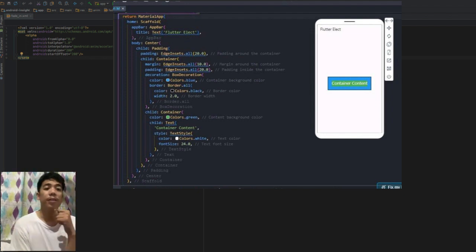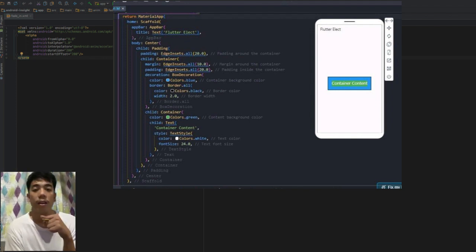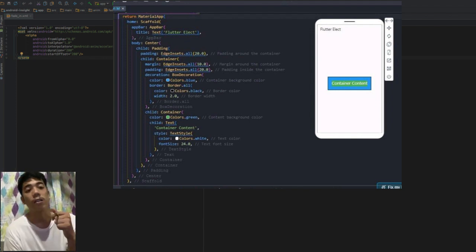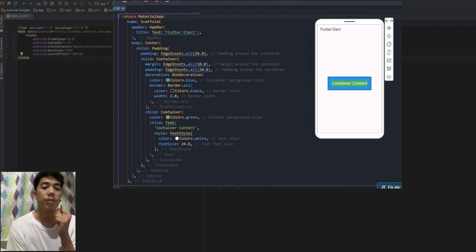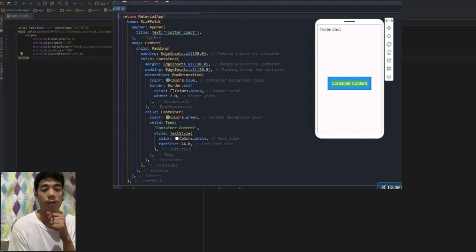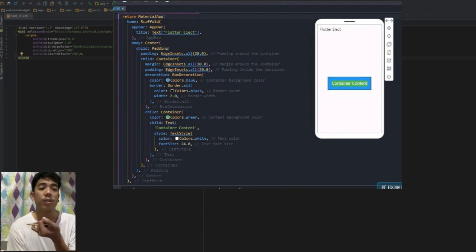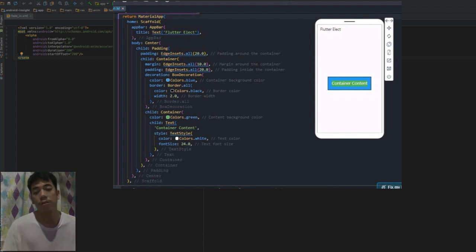In summary, padding adds space inside the widget, margin adds space outside the widget, border adds a visual outline to the widget, and container is a versatile widget used for customizing the appearance and layout of widgets, including padding, margin, and border.